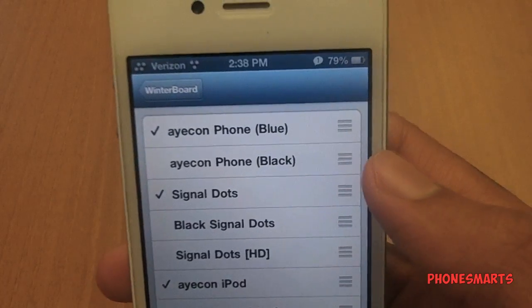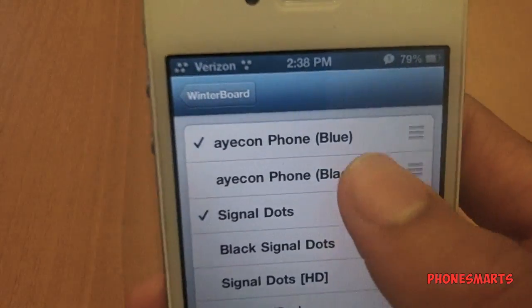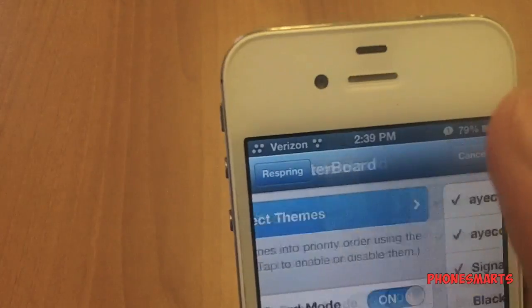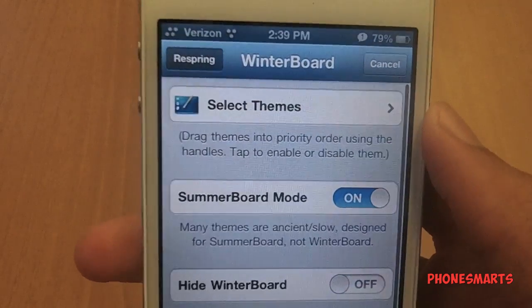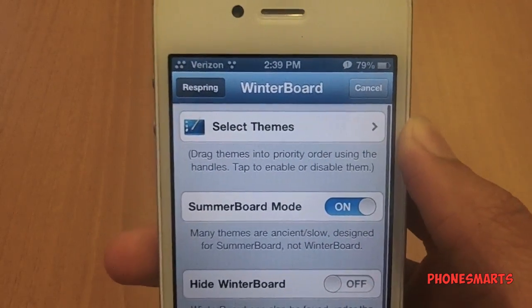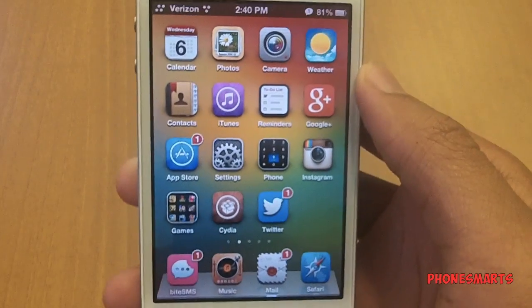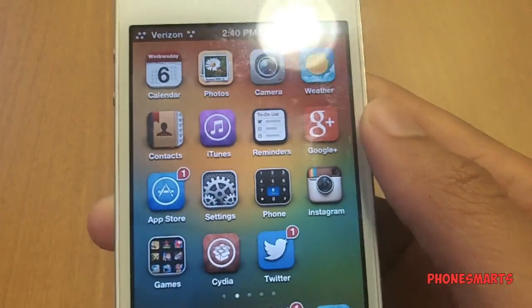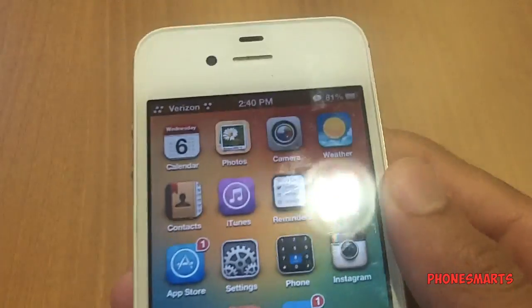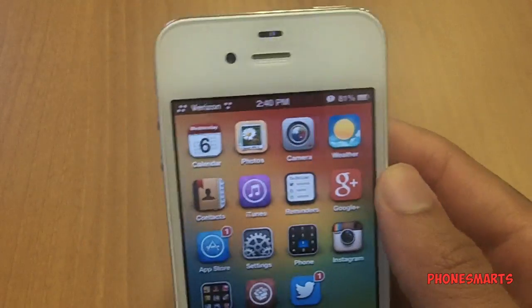But like right here, it says the phone. If I want to change that to black instead of blue, you can go ahead and see what that looks like in a minute here when my phone resprings. But there you go. I don't know if you can really tell much of a difference. I can't. I don't really know why, but I don't mind. The phone icon to me looks fun.